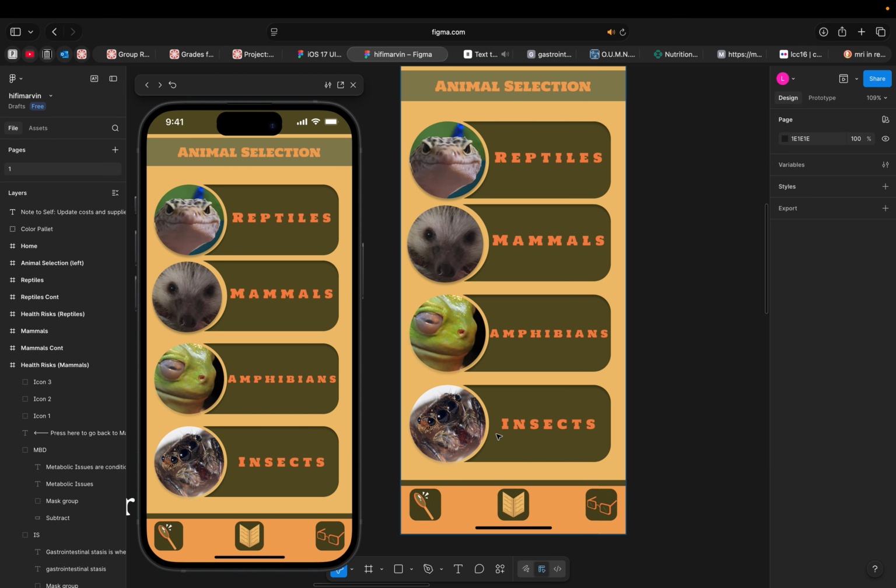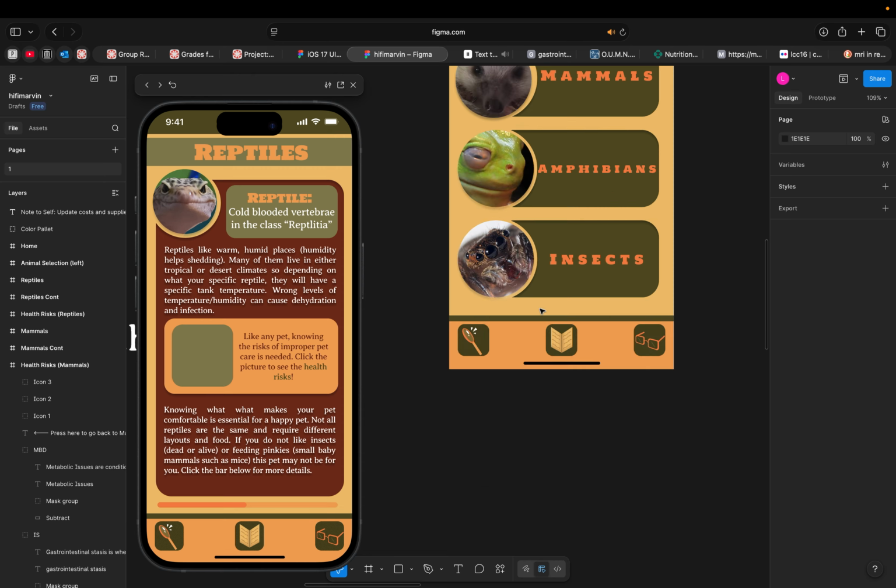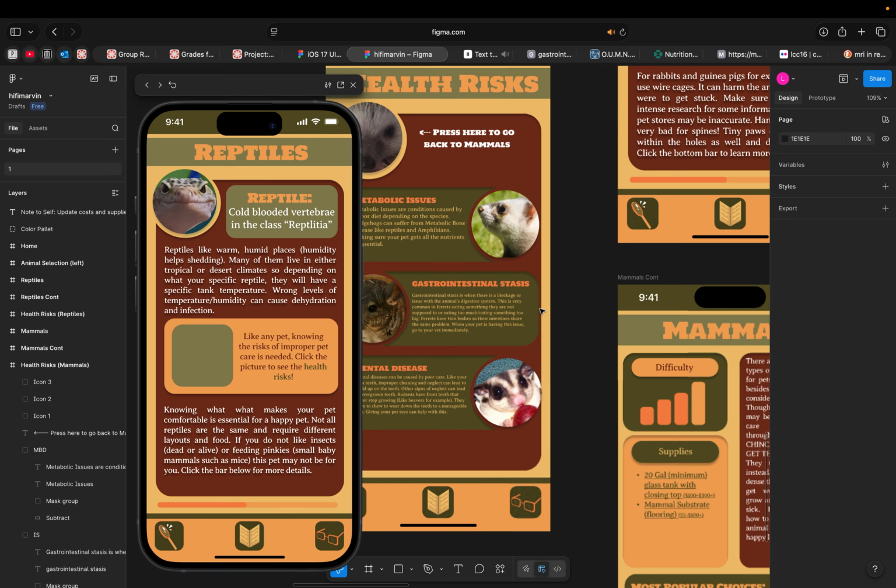Clicking on the bottom left button brings you to the most important screen in my opinion. This is where you start your journey. Here you have 4 options between reptiles, mammals, amphibians, and insects. Clicking on one brings you to an information screen which is very text-heavy.